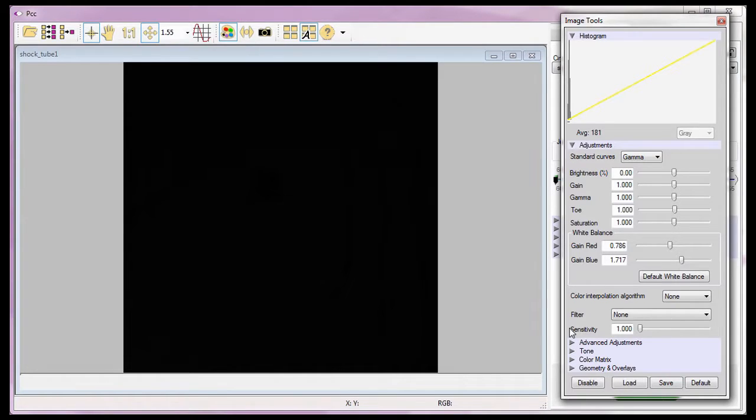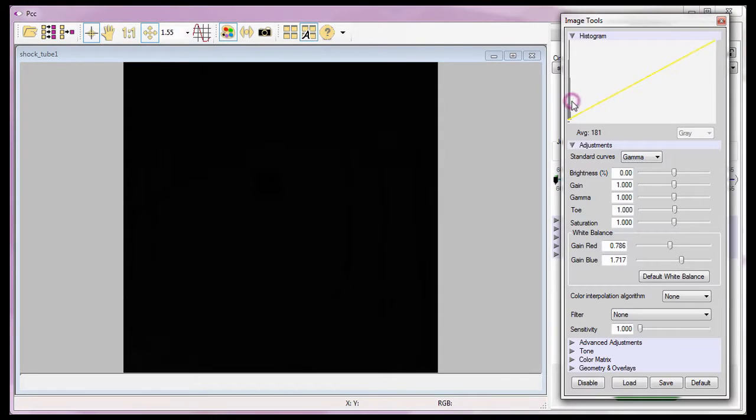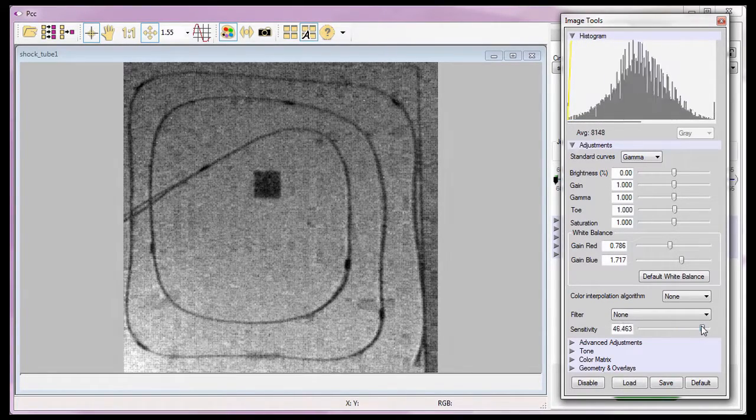Using the sensitivity slider allows me to increase the gain of these low ordered bits to bring out the data captured by them. As you can see, the image appears to be black. However, the histogram shows me that the sensor is capturing image data. By moving the sensitivity slider to the right, I instruct PCC to increase the gain on those low order bits, bringing up the image data they collected, or in this case recorded.